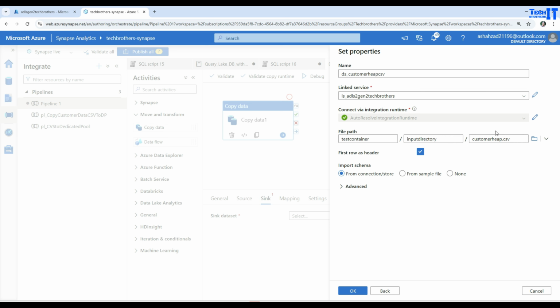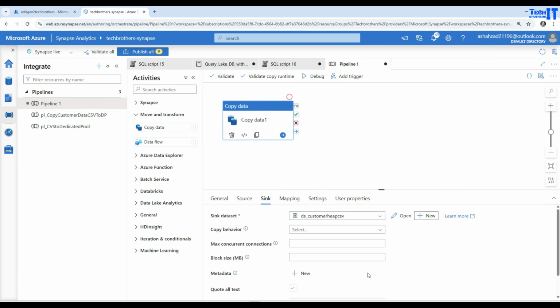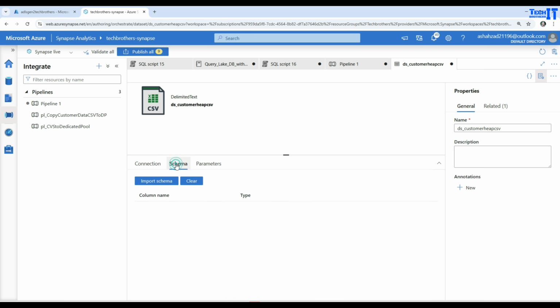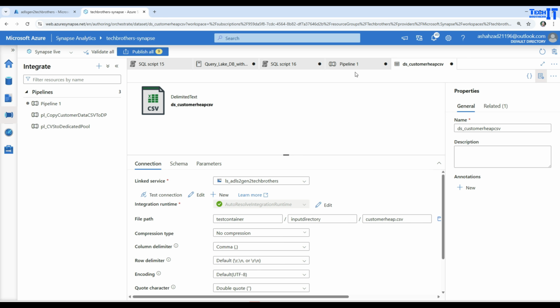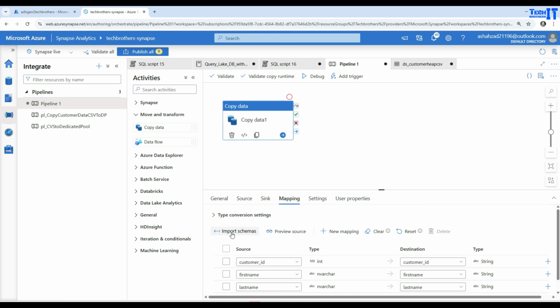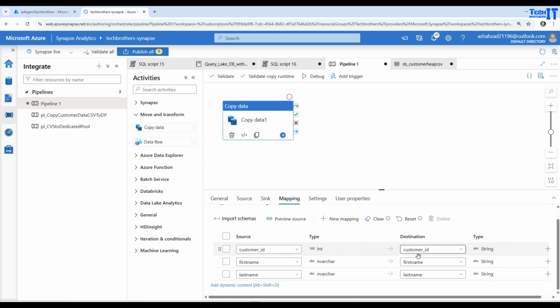Now it is asking about import schema. As of now I don't have this file, so I'm going to hit none, and then hit OK. Once I have this data set created, I'm going to open it again and check the schema. Let me go back here and go to mapping, and it says import schemas. Once I import the schema, it's going to read the schema from my table and show me that this is the schema that will also be in the destination. Do you want to change it? Yes, let me change a few things.